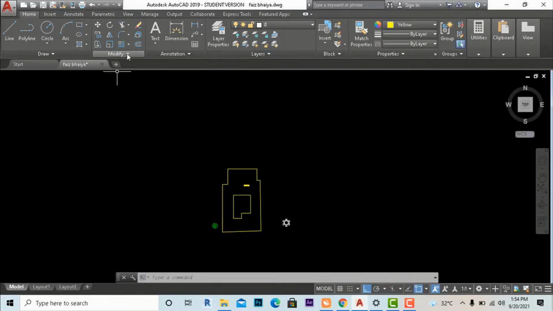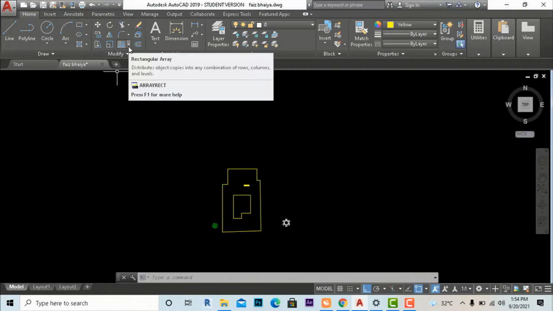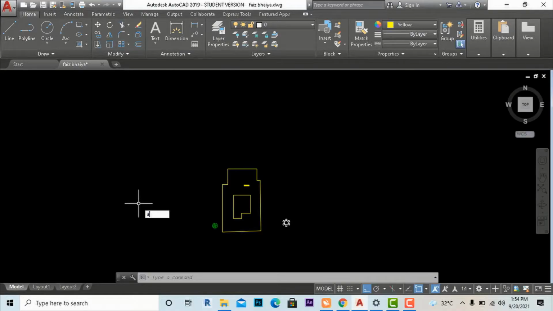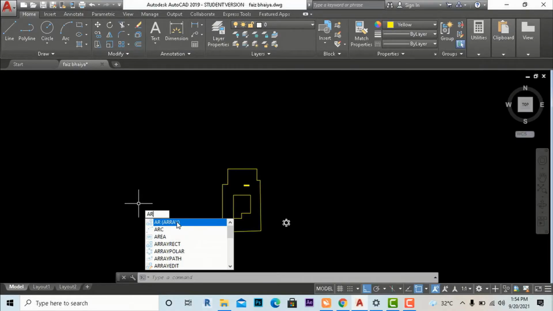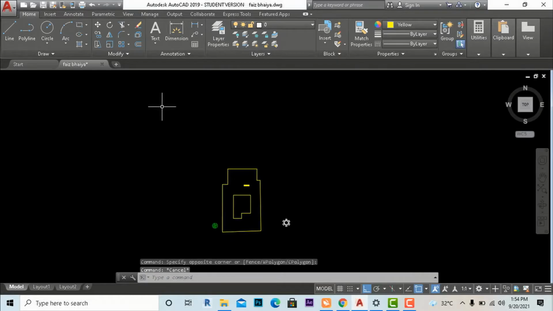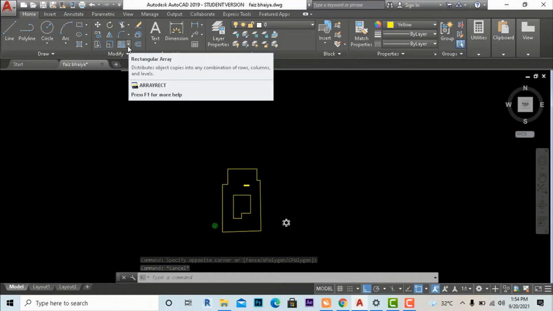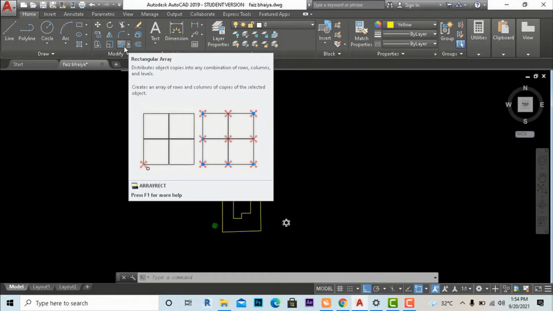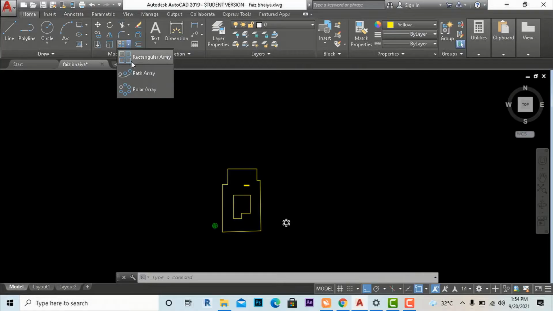If you go to your modify panel, you can also enter the shortcut command AR for array. In the modify panel you can see this symbol, which is the array command symbol. If you click this drop down arrow, you will find three more categories in the array command: rectangular array, path array and polar array. So we will understand each one.